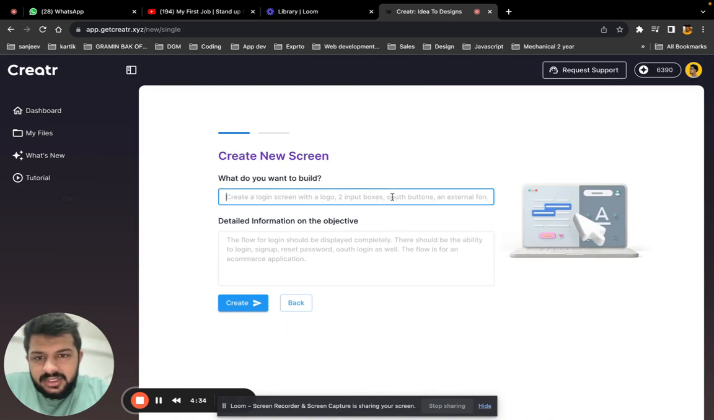So what you can do here is either enter something like "create a login screen with a logo and input box" if you just want to create a screen, or if you just want to create a flow, let's say: create a movie booking flow where I can book tickets for cheap.